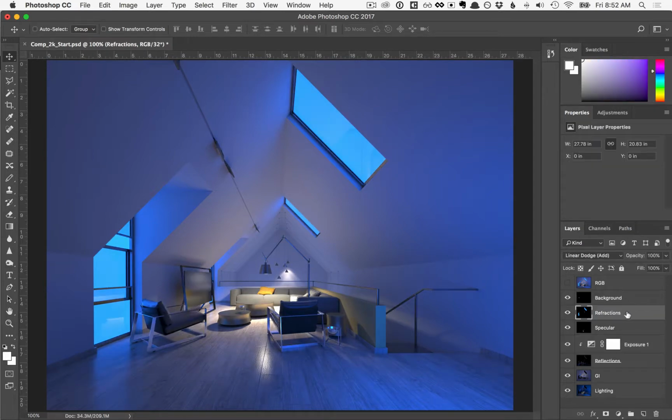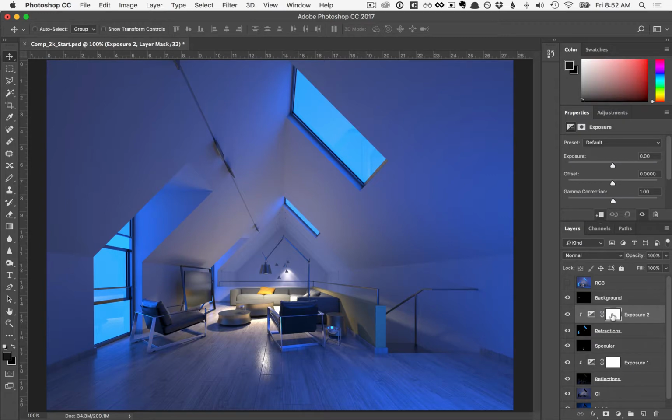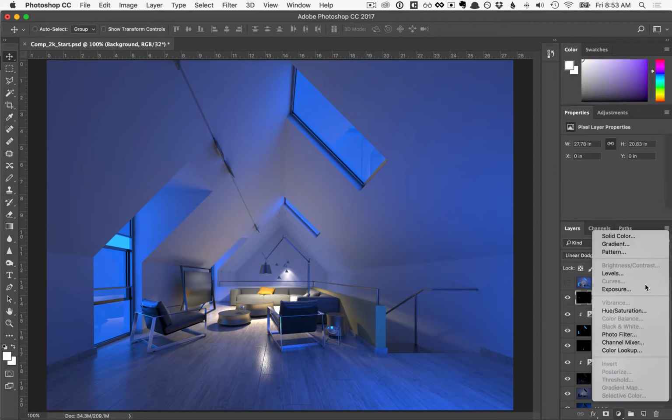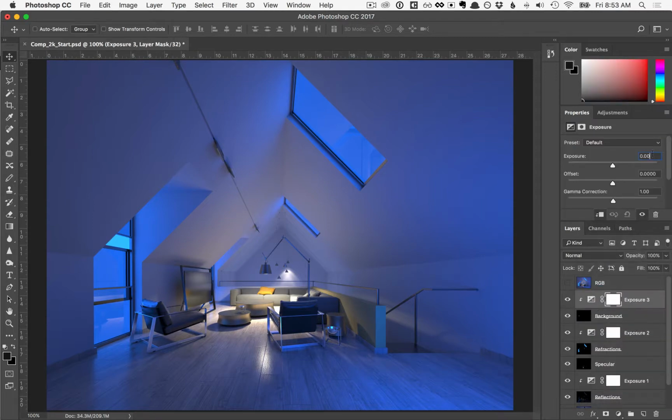Let's add another exposure adjustment layer to the refractions, again making sure to apply it just to the refractions. And for this one, we're going to darken down the outside. Whatever value we choose here for the refractions, let's go ahead and make sure we use the same value to create another exposure layer for the background so we can match that up.